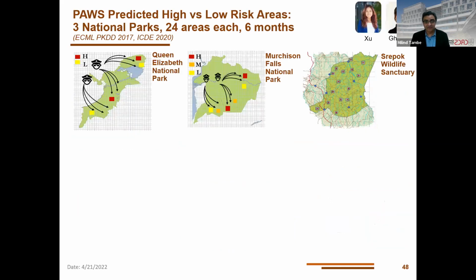Following that, we ran a much larger test in 3 national parks, Queen Elizabeth and Murchison Falls in Uganda, Srepok Wildlife Sanctuary in Cambodia. In each park, we selected 24 areas. Some we predicted were high risk, more snares would be found. Some our model predicted was low risk, less snares would be found. These predictions were sent to the rangers. Of course, they didn't know which were high risk, which were low risk. They were asked to patrol them for 6 months and report back result. And these were all infrequently patrolled areas.